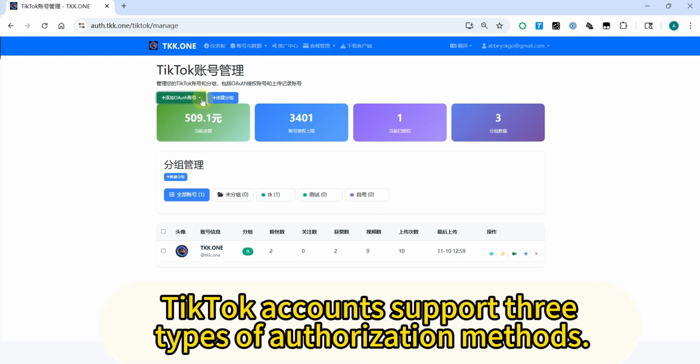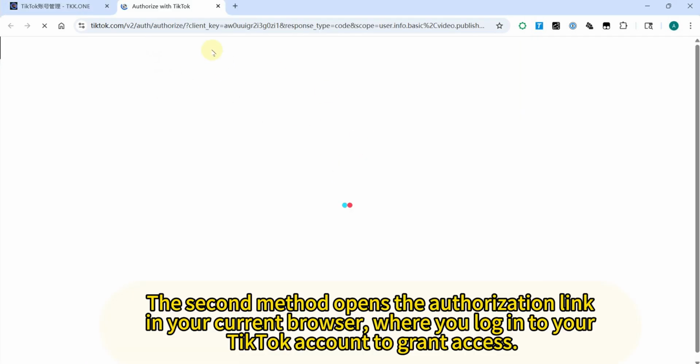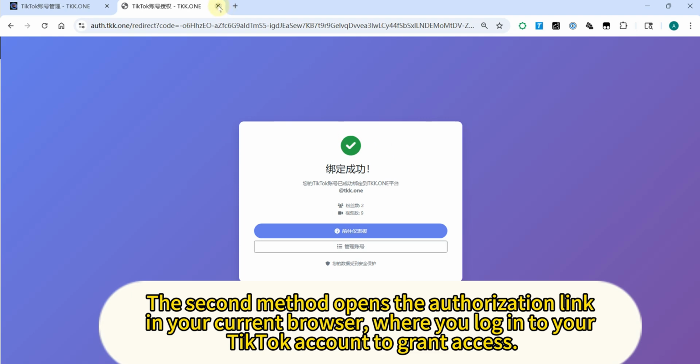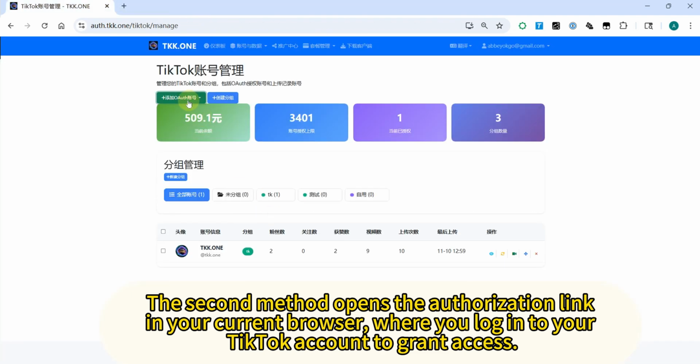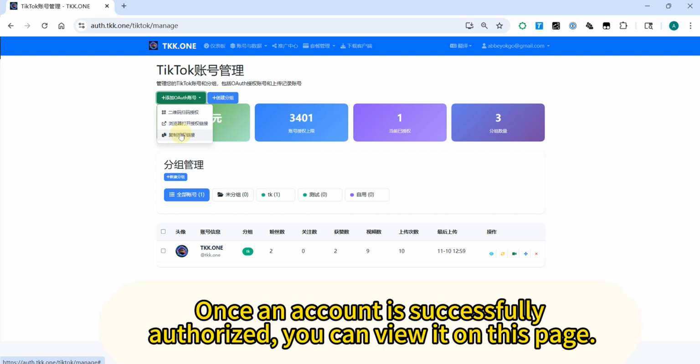TikTok accounts support 3 types of authorization methods. For scan code authorization, simply scan the code using your TikTok mobile app. The second method opens the authorization link in your current browser, where you log into your TikTok account to grant access. The third method allows you to copy the authorization link and send it to other staff to authorize the account. Once an account is successfully authorized, you can view it on this page.